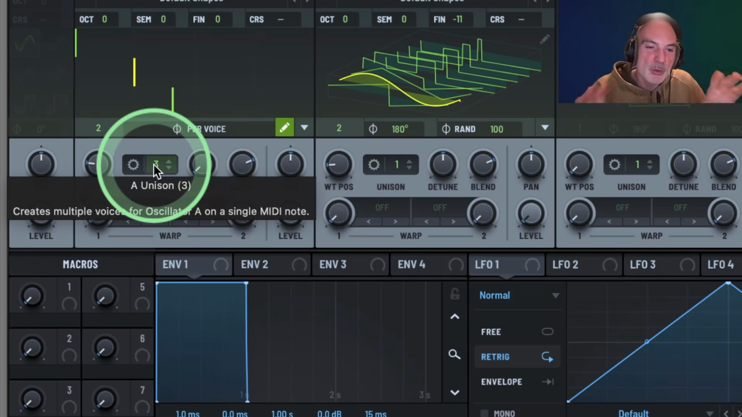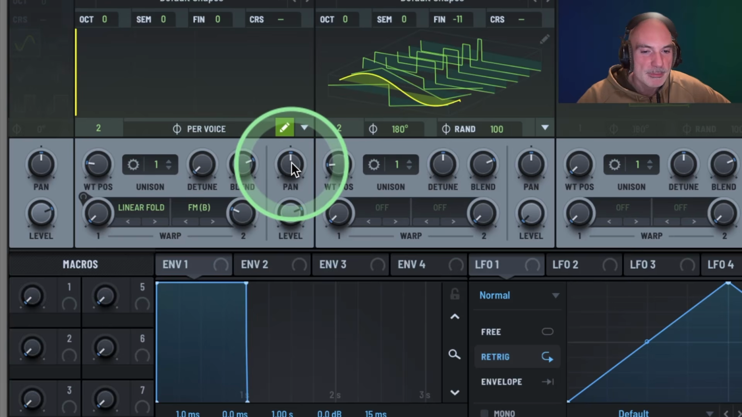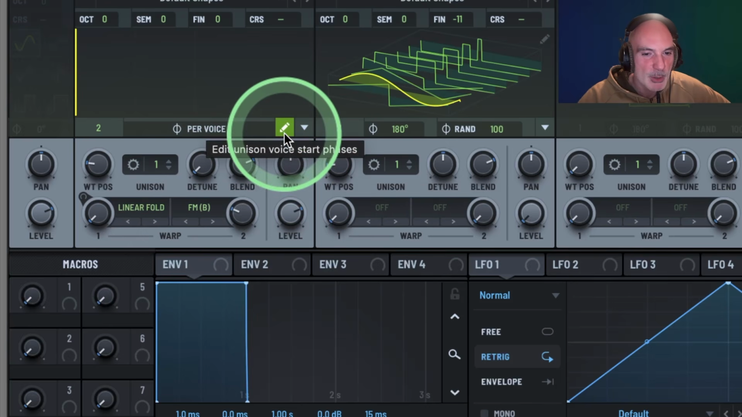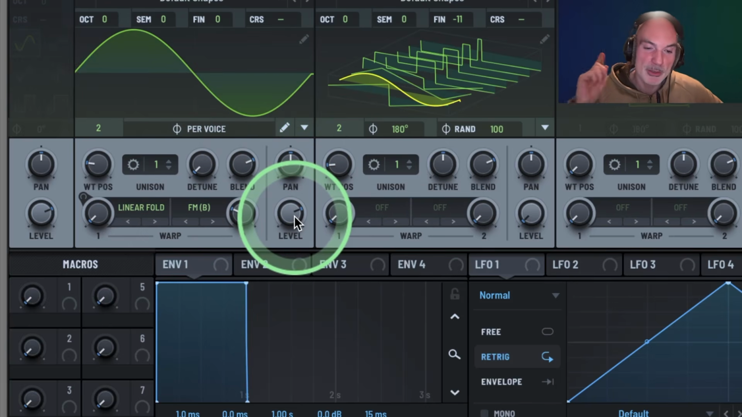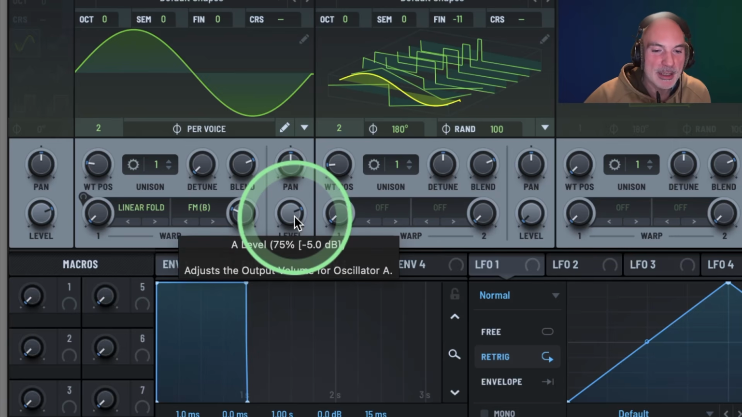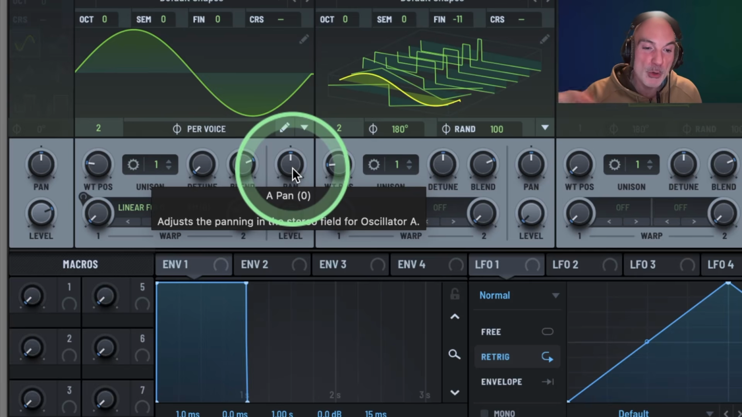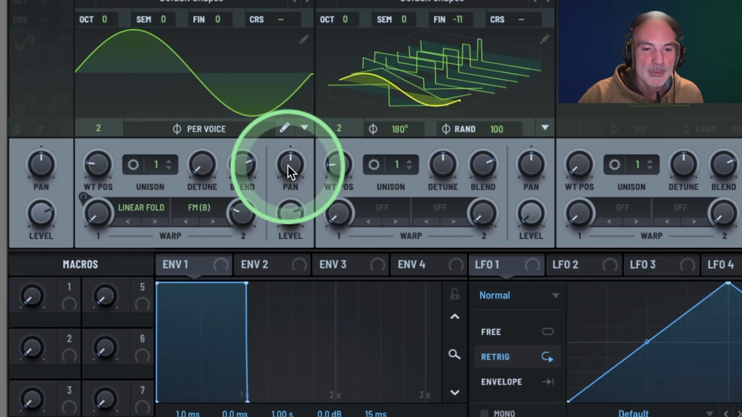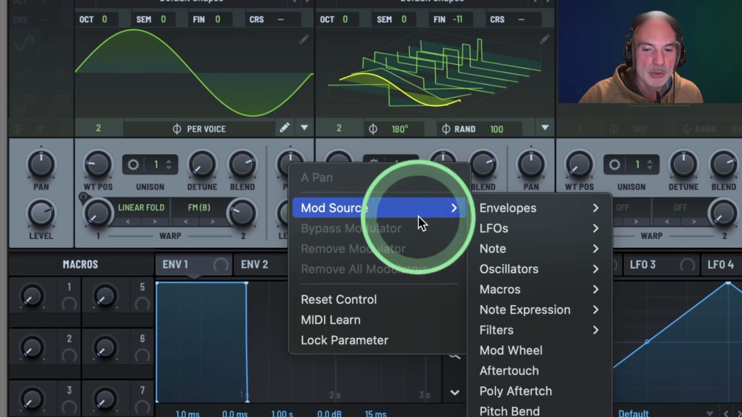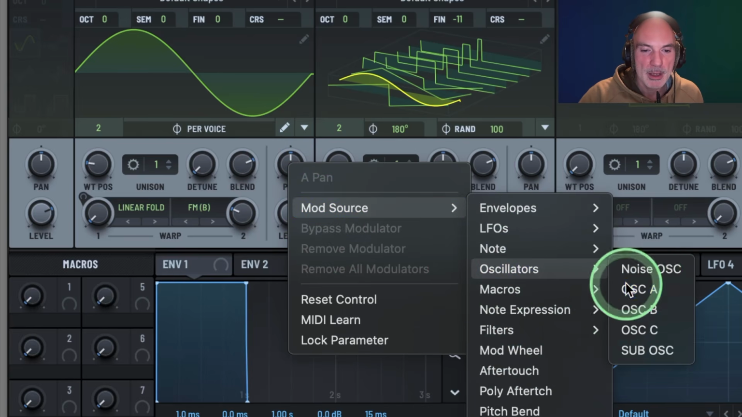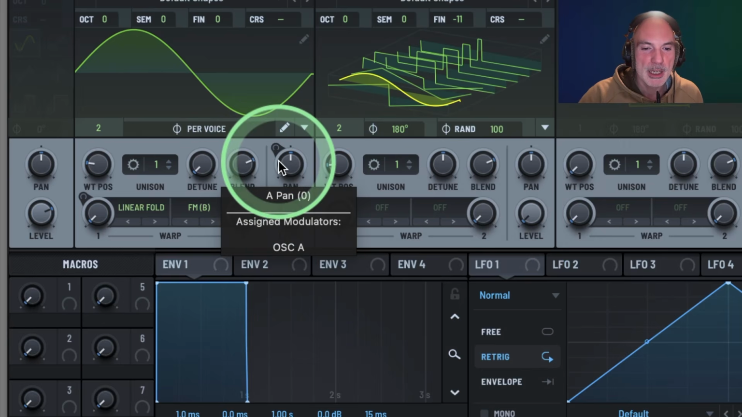What happens if you don't want to have that kind of unison effect, but you still want the width? And the panning can also be modulated. And oh my god, and the level. Okay, so the panning can be modulated. So what I'm going to do is I'm going to modulate the panning of this at audio rate, so really, really fast, and it's going to be modulated by itself. So let's go to panning and say mod source oscillator A, and lo and behold, check out the sound now.